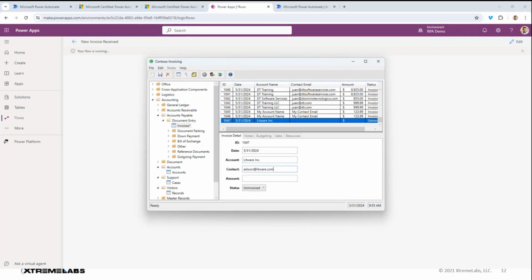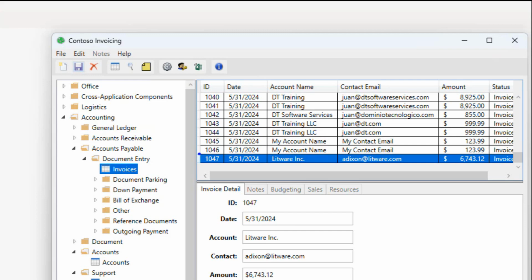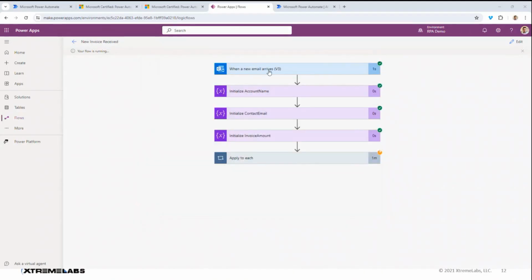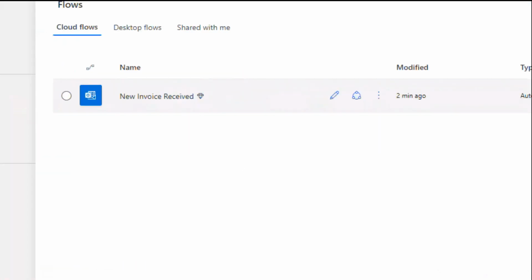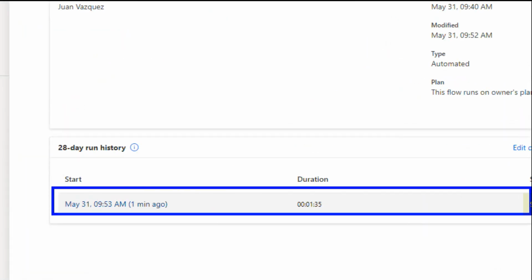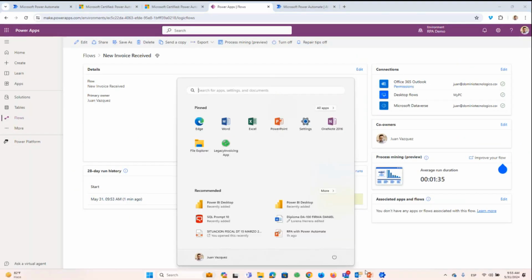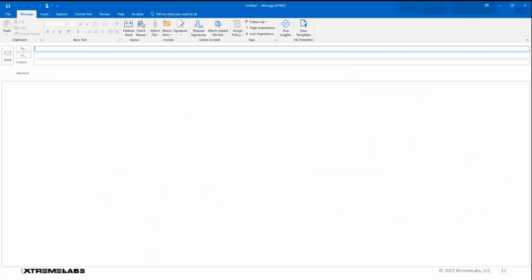So it's taking the lead name, contact, email, the amount, and setting the value. Obviously, I disabled the step that is closing the application, but basically we have a new invoice here. The process finished. If I go back, I can take a look. I can click on the process, and I see that I have an execution. It took 1 minute and 35 seconds. The status is succeeded.